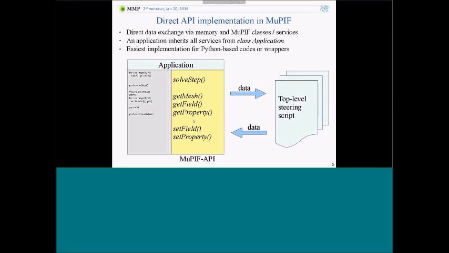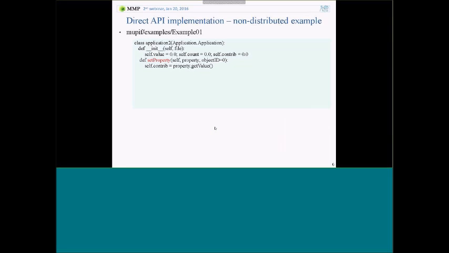The first method of implementing this API is called direct, which means that we are directly changing data via memory. This is the easiest to implement for Python-based codes or wrappers, where we can directly call these methods from the Python code. For example, in the gray box, we have a very short code which uses these methods inherited from the application class. By calling these methods, we are getting particular data, which are controlled by a top-level steering script. So this is a very simple situation, and example 01 demonstrates this.